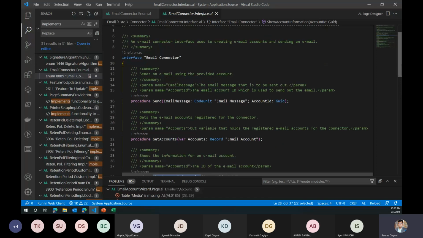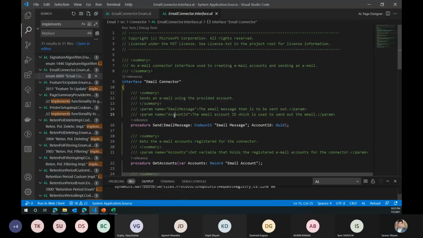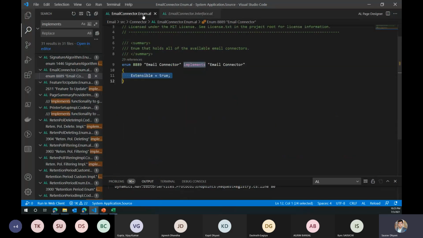So what is this? Send an email using the provided account. So yes, that seems a possibility that we can use it, but eventually we'll have to see where all this enum has been used so that we can change those. As in, we don't have to worry about it, because as soon as... but there is no option on it. But it's extensible. This is interesting.